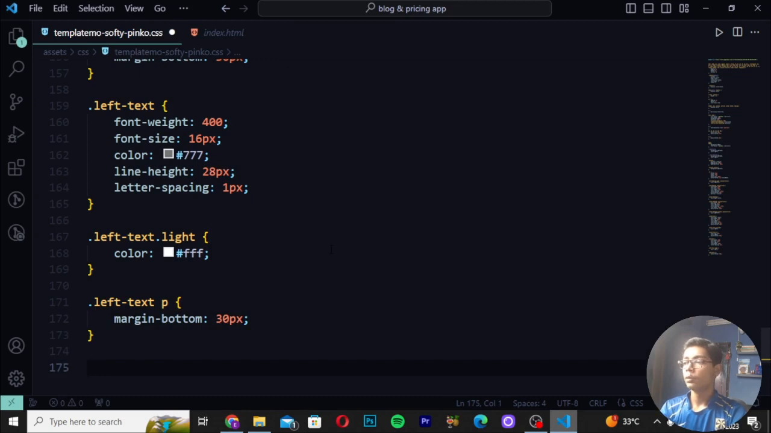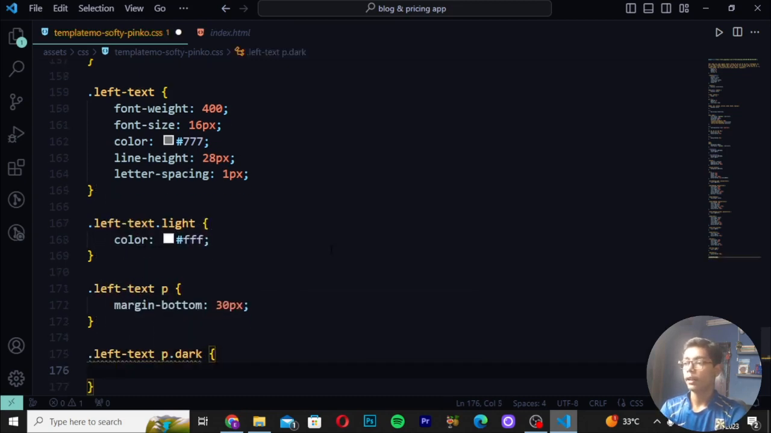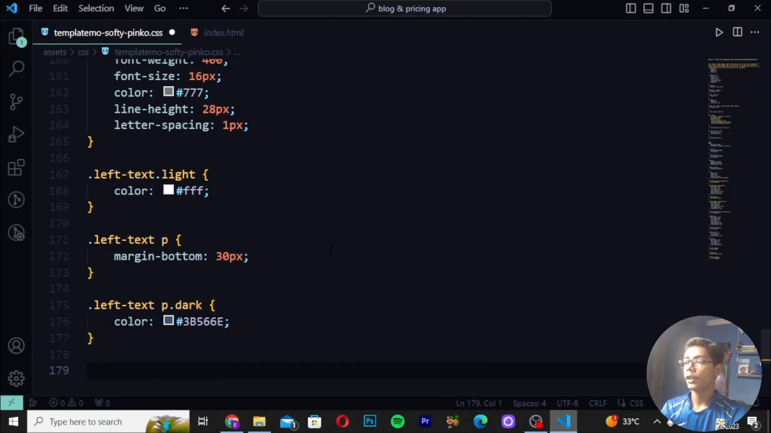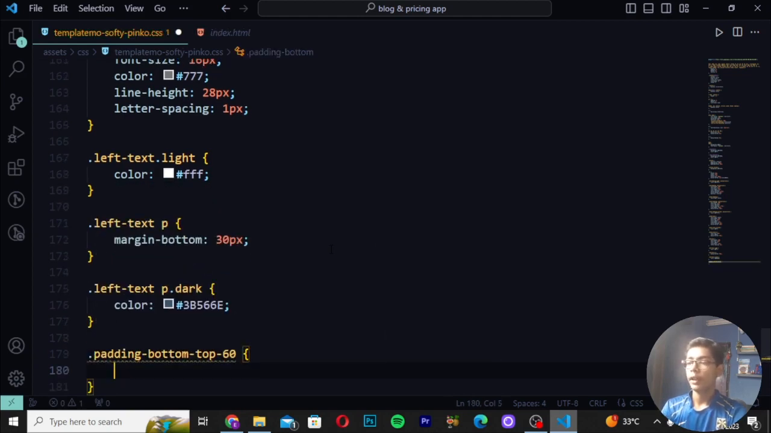Then you have to move down and create left text. Write the p tag dot dark, and write color as 3B566B. Then move down and write padding top 60. Here I will be writing padding top 60 pixel, and I will be writing important.